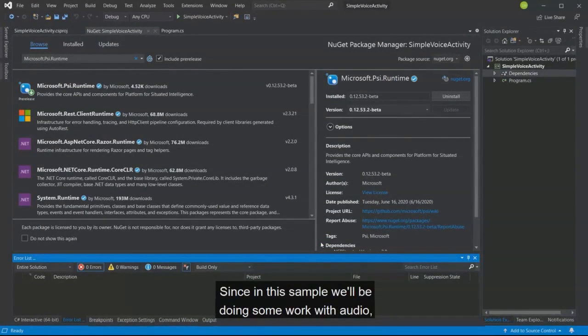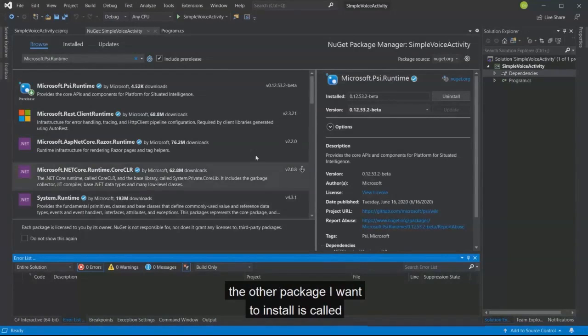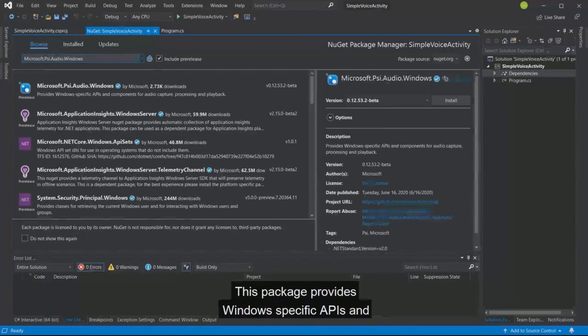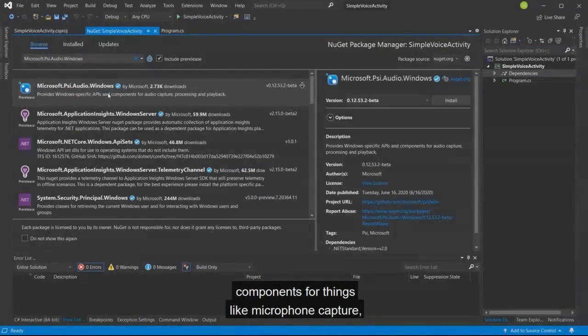Now, since in this sample we'll be doing some work with audio, the other package I want to install is called Microsoft.Psi.Audio.Windows. This package provides Windows-specific APIs and components for things like microphone capture, audio processing, acoustic feature extraction, and so on. So I'm going to install this one as well.